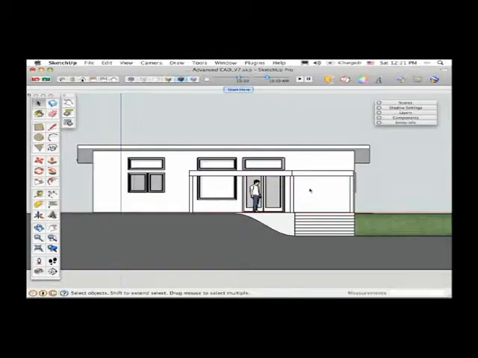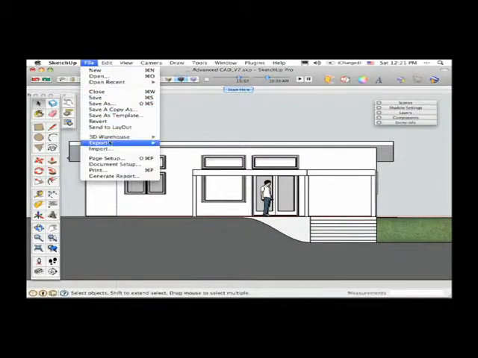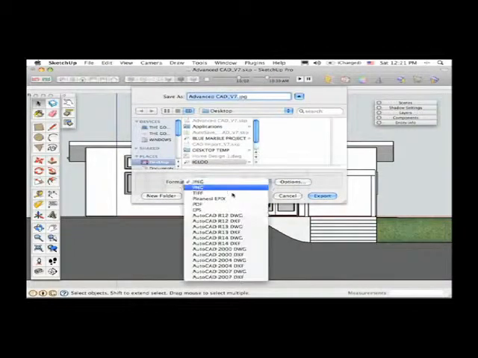So take the front elevation here, the south elevation of the building. If I go up to the top of the screen now, under File, Export, 2D Graphic, I've got a whole bunch of options down at the bottom for exporting this as an AutoCAD DWG or DXF file. And you can see that SketchUp supports CAD file formats going all the way back to R12.